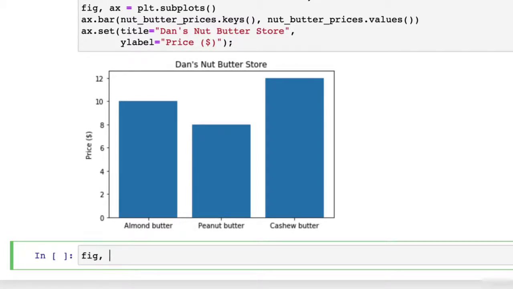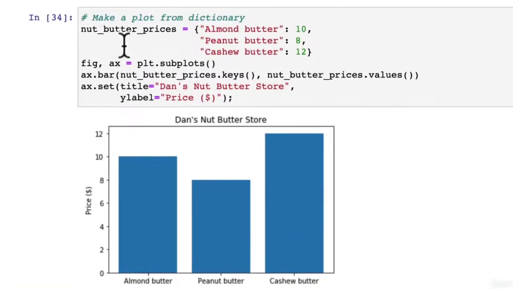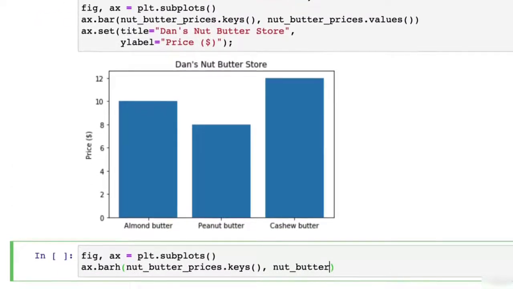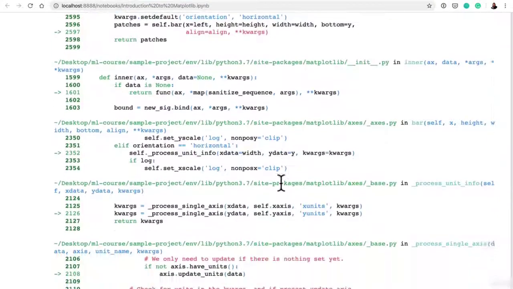So if we go fig, ax equals plot.subplots, and we go ax.barh for horizontal, we're going to pass it just the exact same thing as above. Nut butter prices.keys and nut butter prices.values, because we've got our saved dictionary up there. Yours might be a different name. Dot values. Oh, what's happened here?